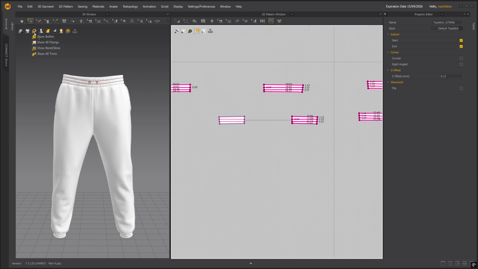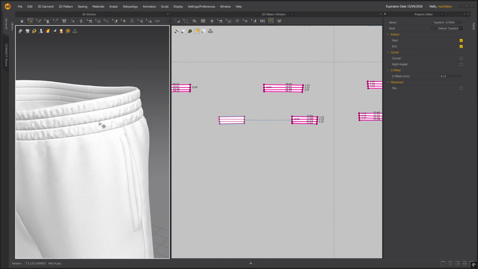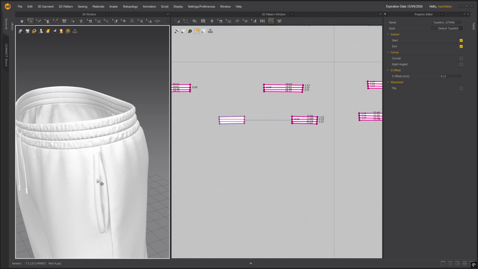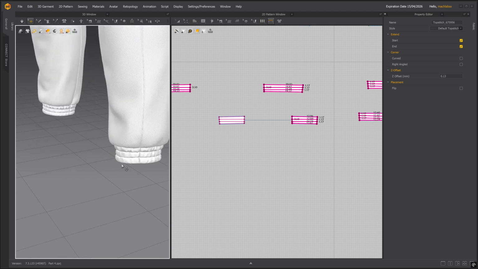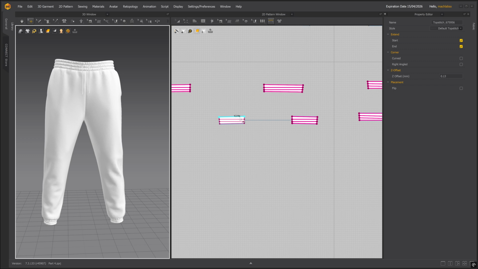If we disable our internal lines in the 3D window, we see that we have added our stitching to the elastic pattern pieces. This is the end of part 4.